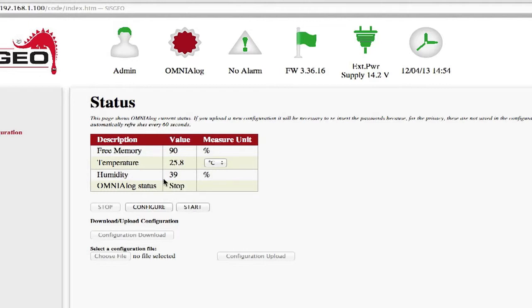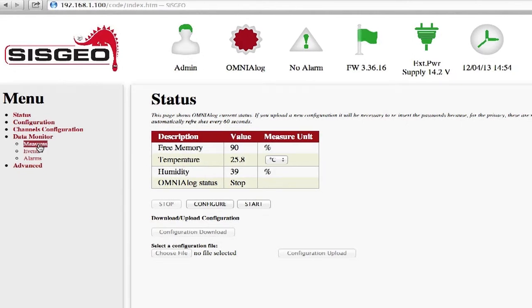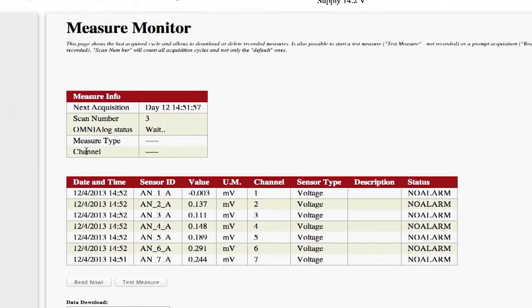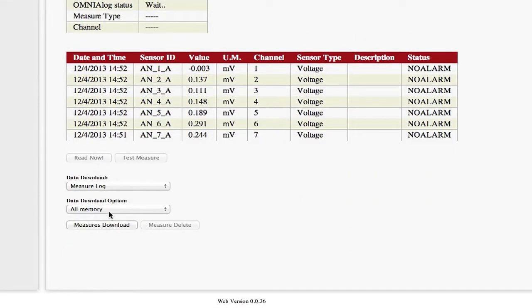Once the status has changed, it is possible to return to the Data Monitor page, followed by Measures. In the example, the OMNIAlog status is Wait, and having chosen Stop, only the Measure Download button is enabled. It is possible to choose the type of output desired in the Data Download field, either Measure Log or Measure.